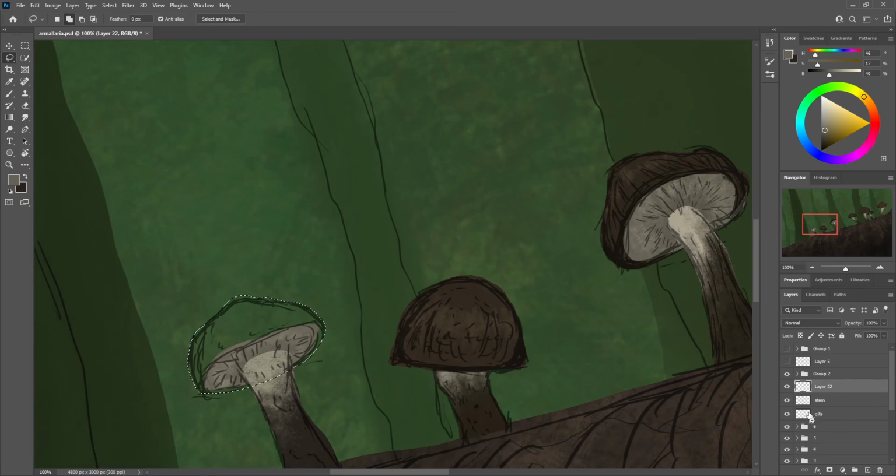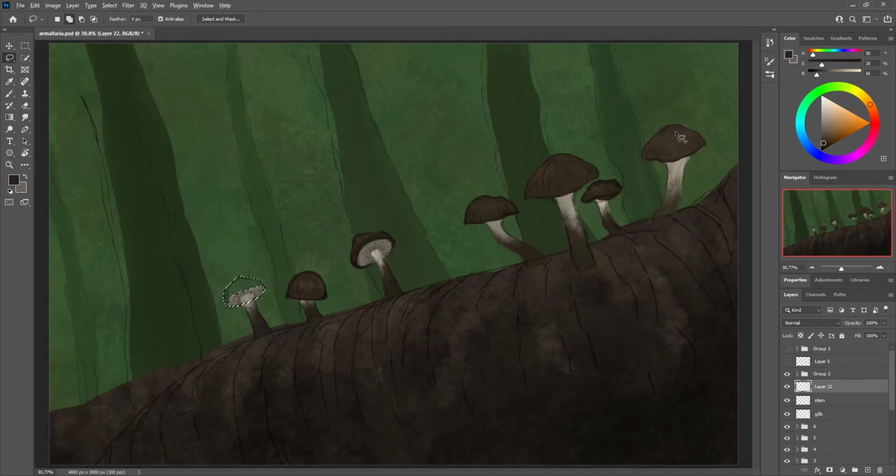Okay, so I'm just gonna Alt click on the gills layer, and that subtracts it. And then I'm just gonna manually bring in the edge that I need. One thing to be careful of with the Lasso Tool is that it will autocomplete edges, so you must be careful about when you let it go. Choosing a good dark color, making sure it's not too green.